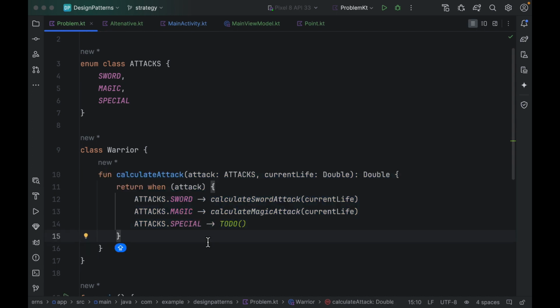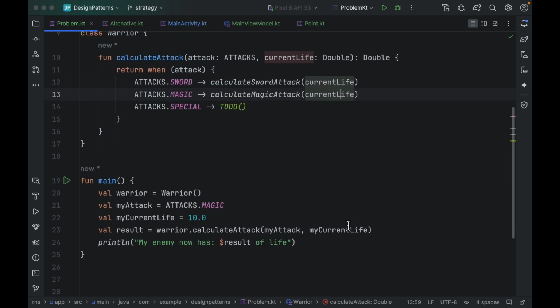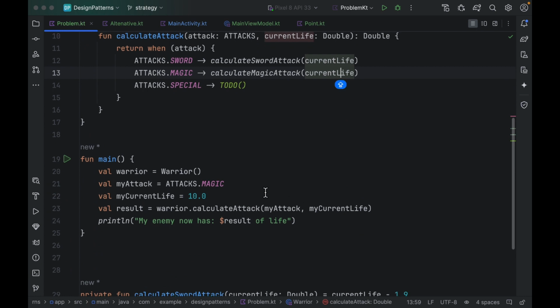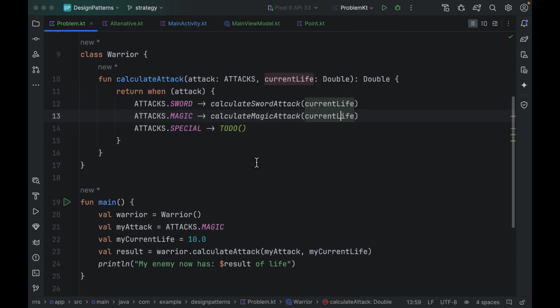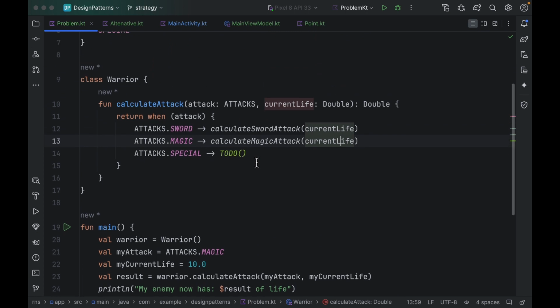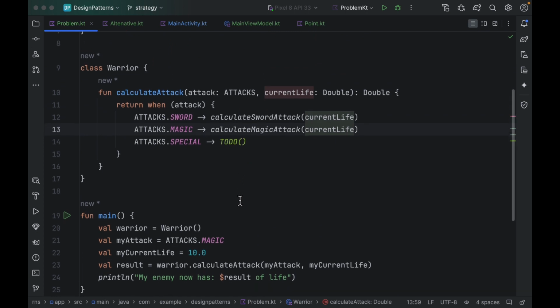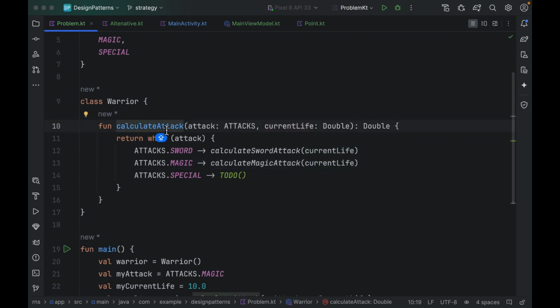See, our code is more readable because we have encapsulated this type of code inside a function, but this does not resolve the problem because we need to update our when statement again. So to solve this, we need to extract the method of calculating the attack into an interface. In each implementation of the interface, we have the respective type of algorithm.